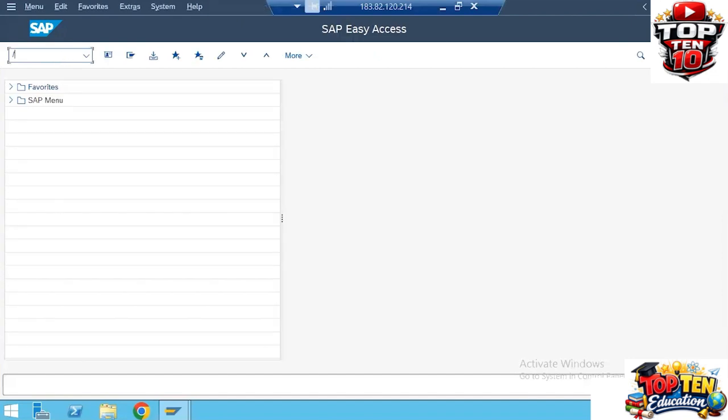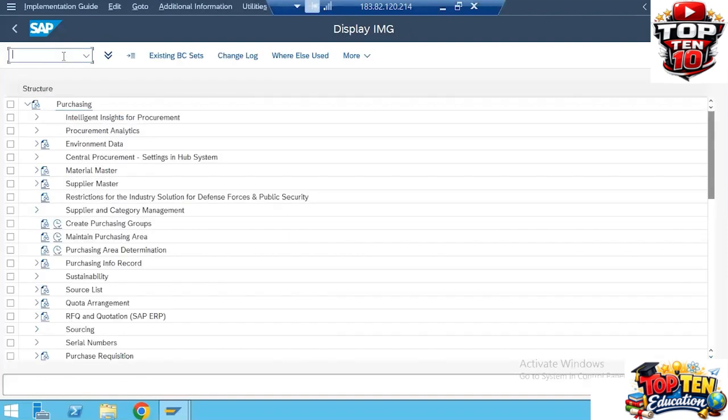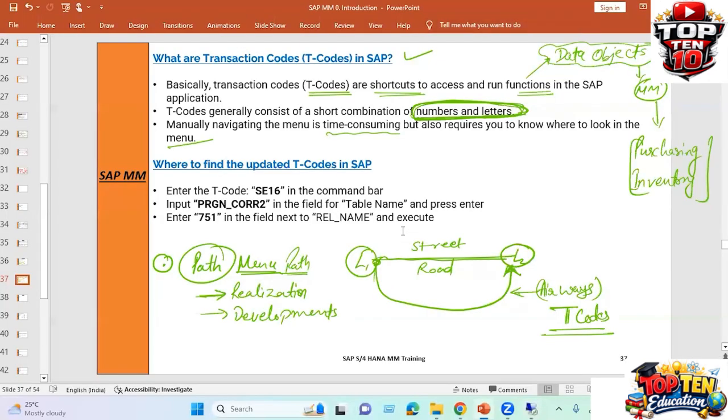So there is one transaction code for the purchasing directly, OLME. Just see. So we can reach to the one data object directly by using transaction code as well as by using the menu path. Because there is change in the application, there is change in the database. Now we are using HANA database and one application is S4. So there are changes in the codes also.